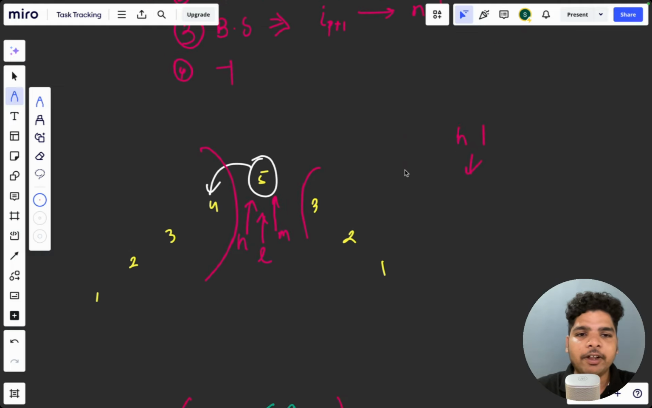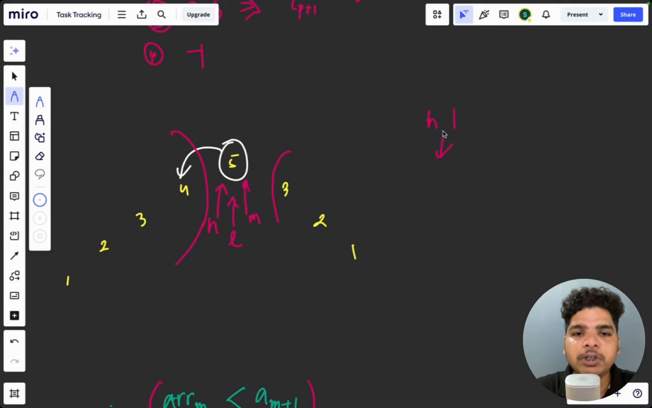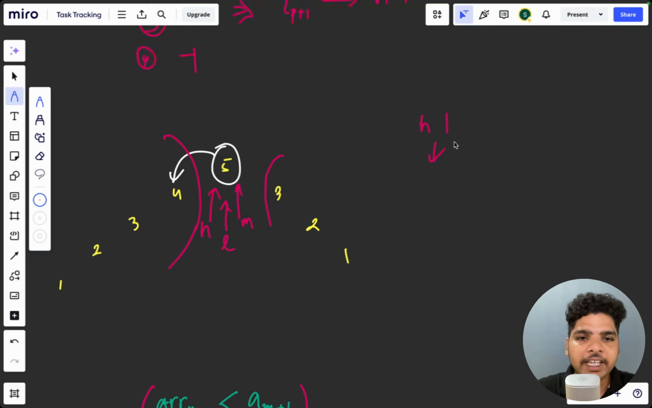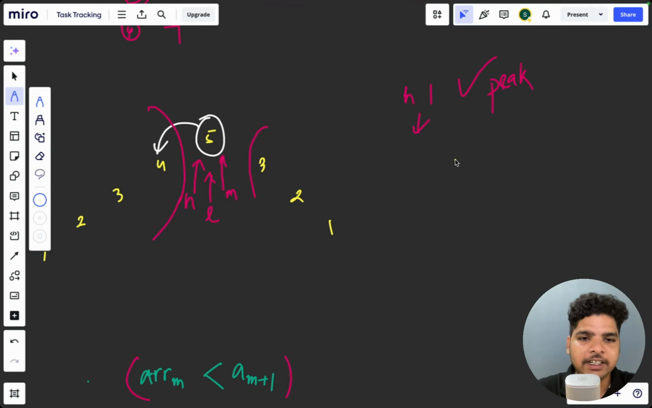That is our base condition. It means if high equals low, then we can say that this is our peak element. Meaning if only one element is pending, one element is there, that is basically high equals low. Okay, this means one element is pending.